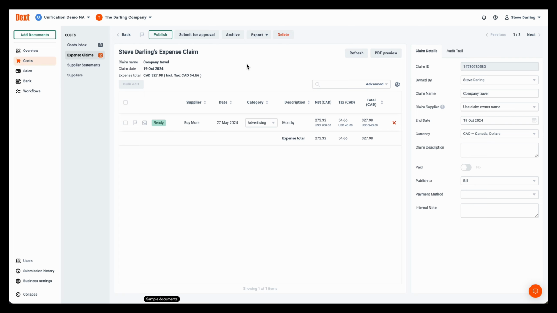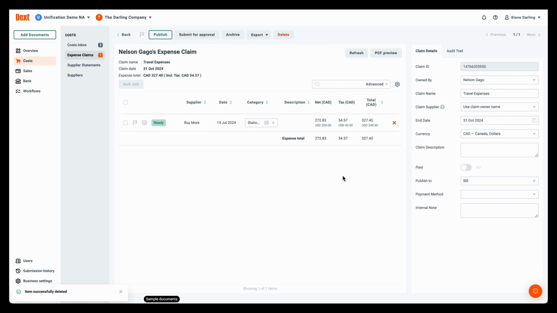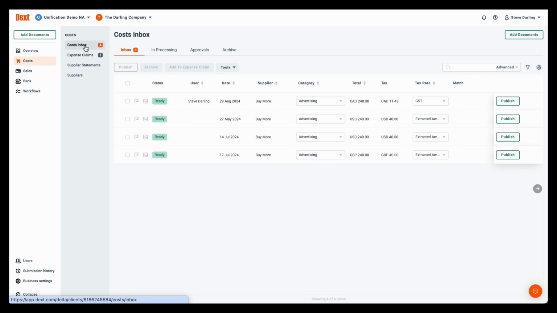If you've mistakenly created an expense claim and you do actually delete it, this will delete the expense claim and move any items back to the cost workspace. So you don't have to worry about it deleting the document. It's just going to delete the claim and move items back into the inbox.